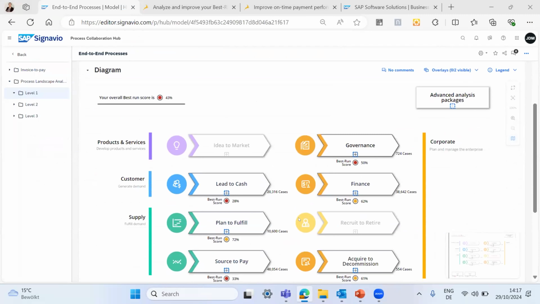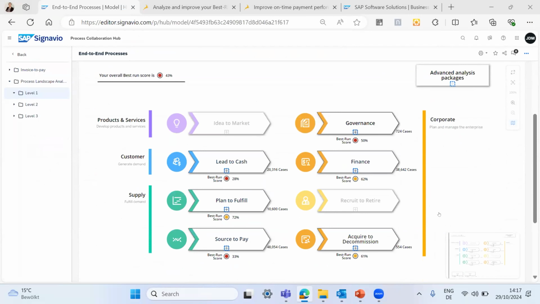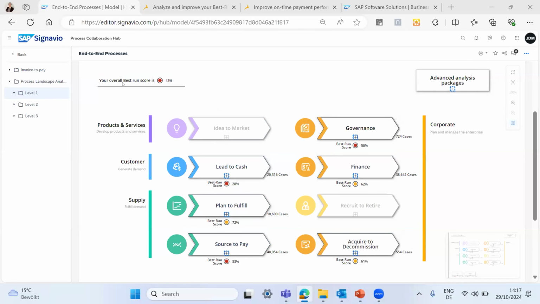The process house is our central point of entry when we enter analysis content in SAP Signavio plug-and-gain. You can also leverage this process house as a first governance for process organizations within your organization, because it's grouped by end-to-end processes. And then you can basically click on one of the end-to-end processes and dive in deeper. And you might see that there is the best run score available. That's the metric I tried to explain to you earlier, just a few minutes ago.